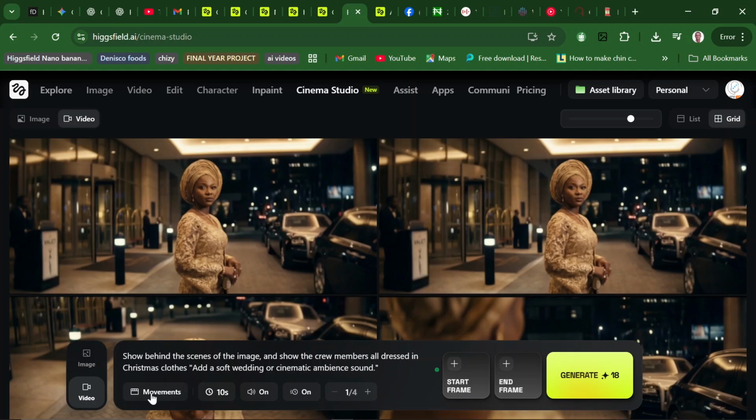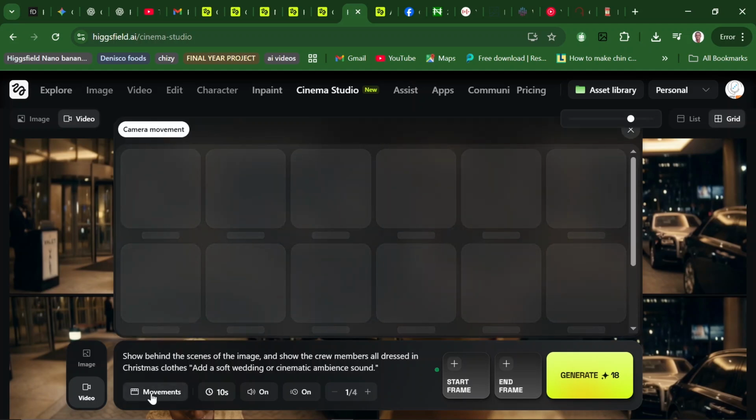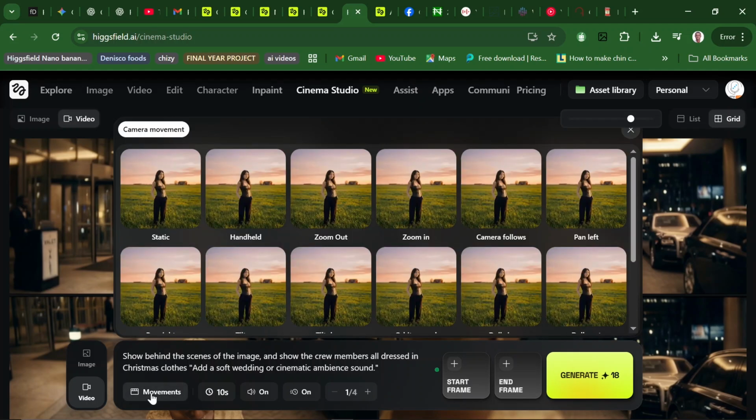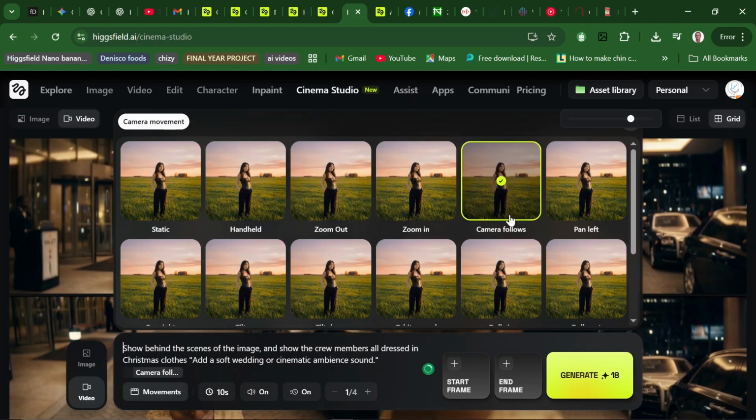And here we have the movement. Now this is where the camera movement happens, the whole movement. Now we have the static handheld. The camera is handheld. When you hold your phone or your camera handheld, there will be some shaky effect. Now that is what this handheld will give you. When we have zoom out, this will give you exactly what you are looking at. It will zoom out from the character. And we have zoom in, we have camera follow. Now with this camera follow, the character follows, of course, the character follows the camera.